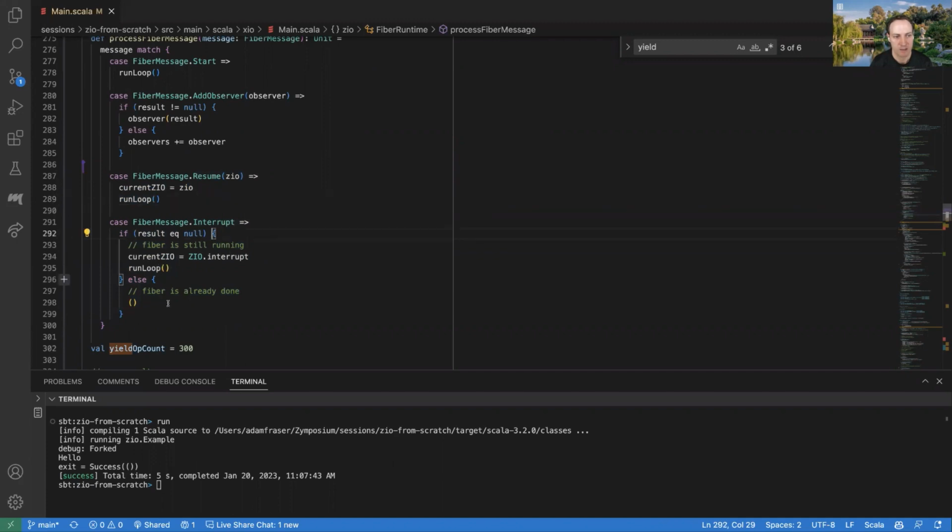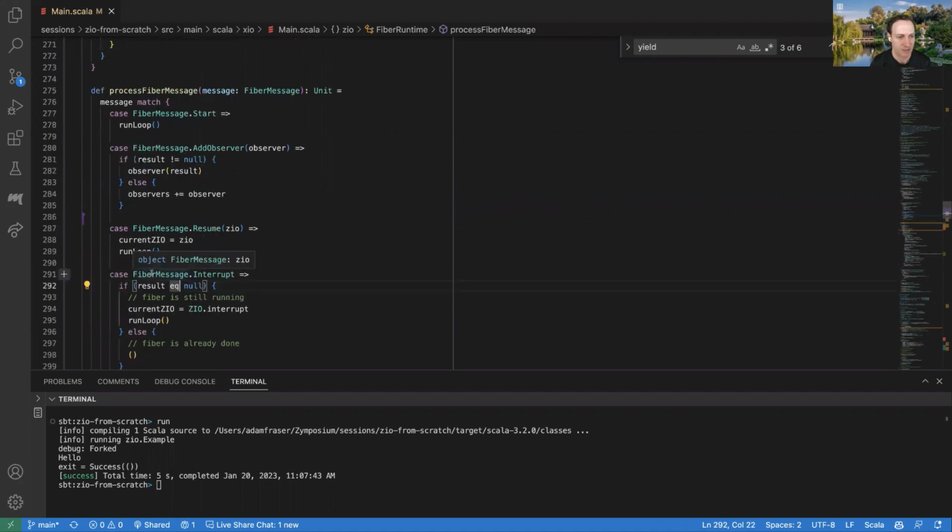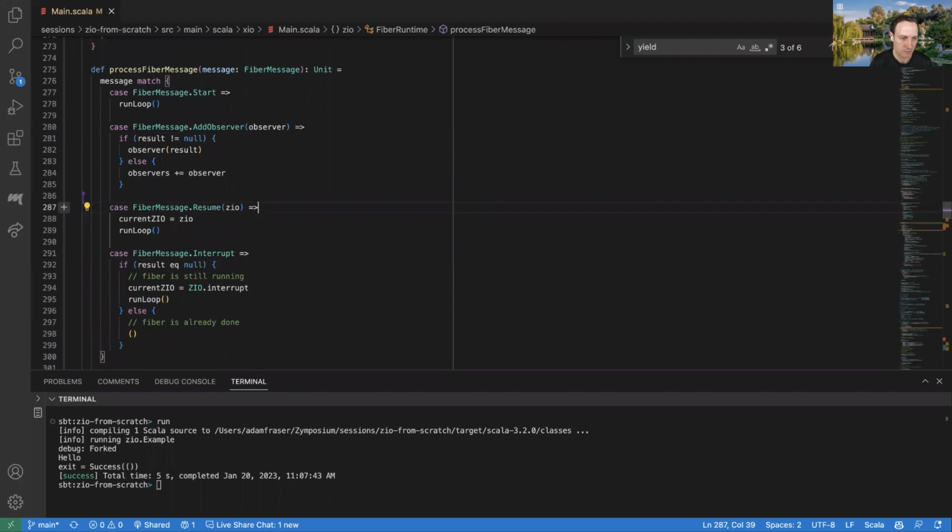So it could be that, right, because here this is going to say this is interruption, and then it's going to start the run loop, which may cause the fiber to actually end its life, but then this is going to kind of start it off again, which it really should not be doing. So I think we can address that here.